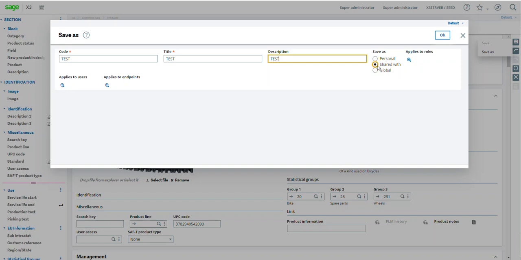You can share it with others. You can share it with others through a role. The roles are part of your security setup, but this allows you to set it up for multiple people just with this one role. You can also select the individual end users that you want to have this screen personalization available in the drop-down. You can also apply it to a specific endpoint, an endpoint being a folder, for example, your pilot or test environment versus your prod, your production environment. So those are the ways to share.